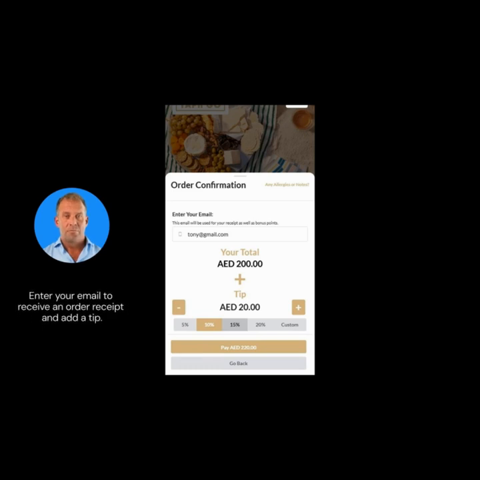Next, you'll be prompted to enter your email to receive an order receipt. You can also add a tip by selecting a percentage before clicking Pay to finalize the transaction.